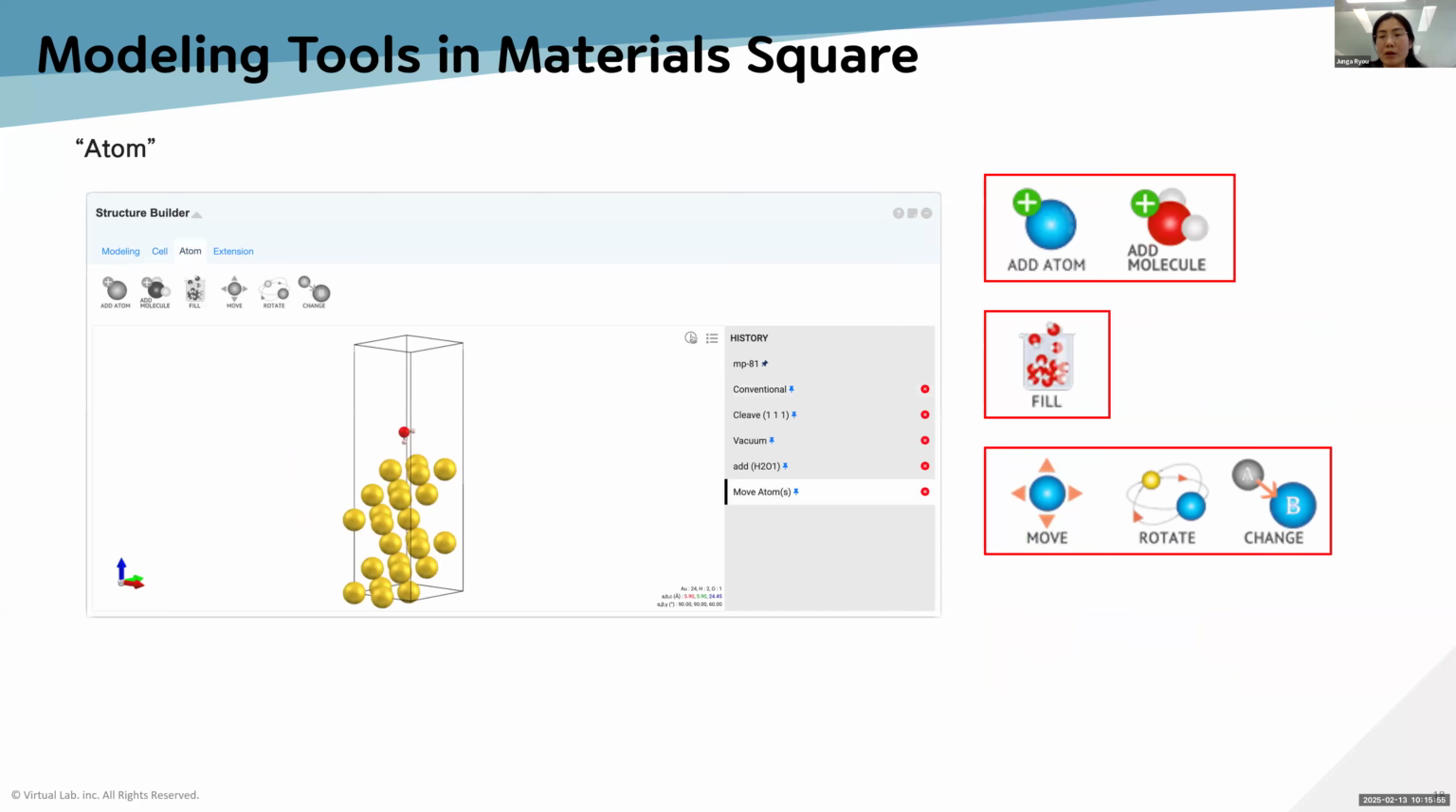And the atoms tab provides the ability to add the position of individual atoms or molecules. You can add new atoms or molecules to the structure, or randomize the placement of atoms or molecules in the created cell using the fill function. Selected atoms can be moved or rotated, and substituted with other atoms. A summary of each of these features can be found in the MatSQ documentation page.